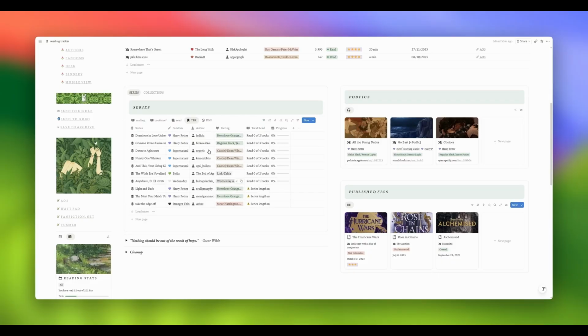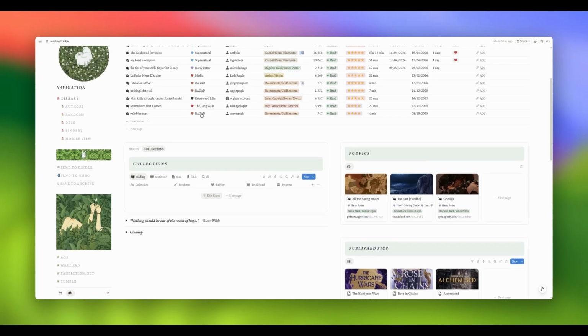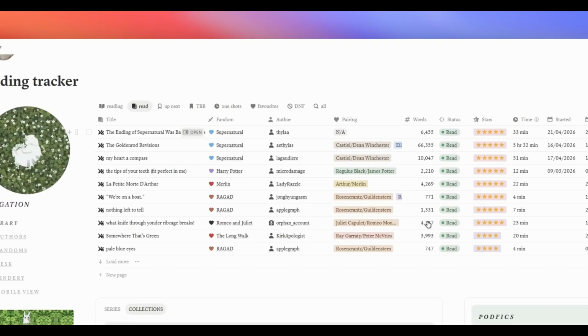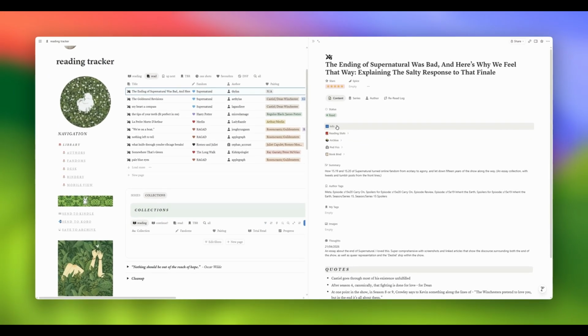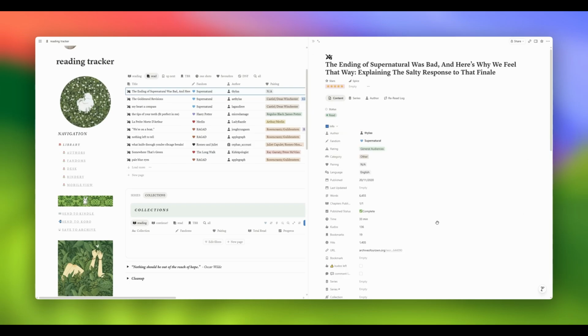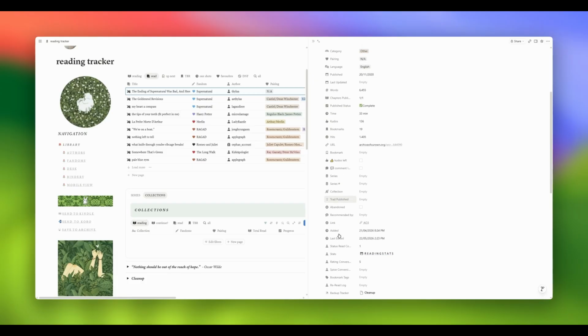TBR are ones that you haven't started, and then DNF is any series that includes a fic that you have DNF'd. So if it's a series with 5 fics and you DNF'd one, the whole series is moved to DNF. So this is a collections database. I did realize that I forgot to include that property. It exists in the version of the tracker that you have, but on my tracker it was still a hidden property. So I've just gone and made that visible again.